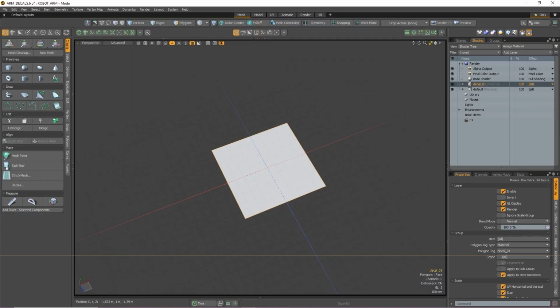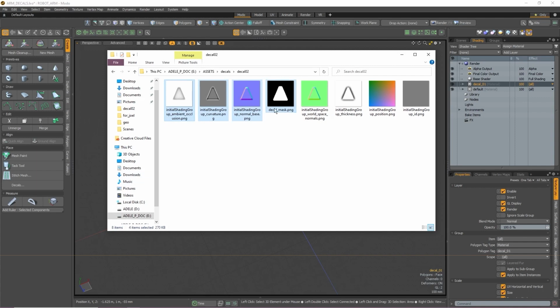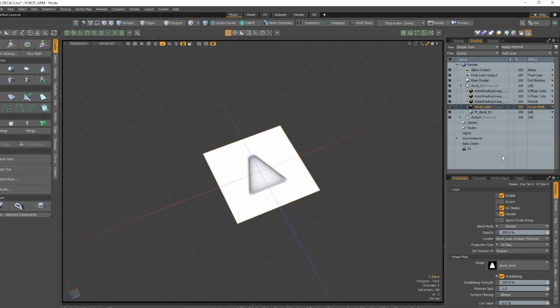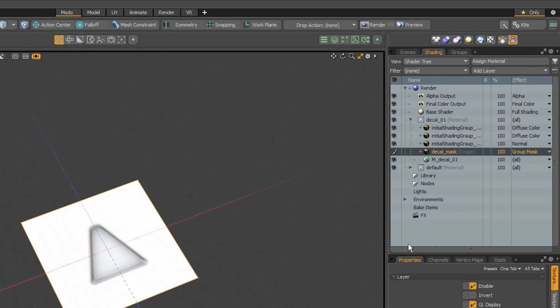So with that turned on, I'm going to grab my normal, curvature and ambient occlusion maps as well as my mask and then drag them into my material. Because we turned the PBR loader on, we can see that the normal map has already been tagged as a normal map. The curvature and ambient occlusion maps are still being treated as diffuse though.